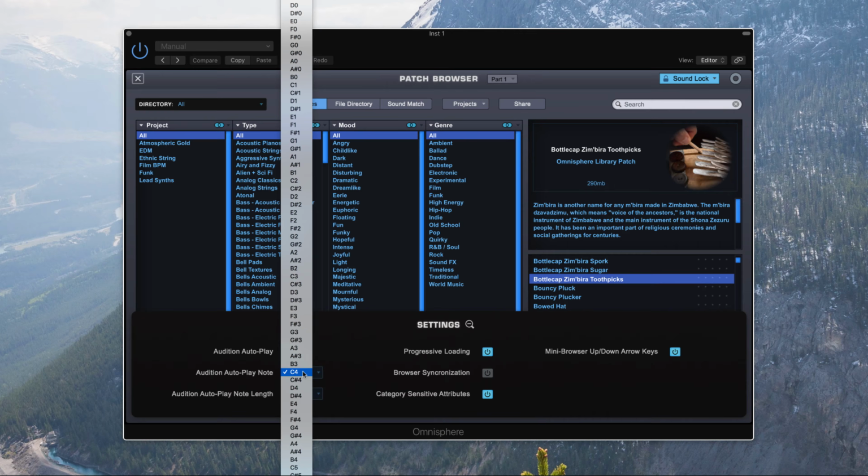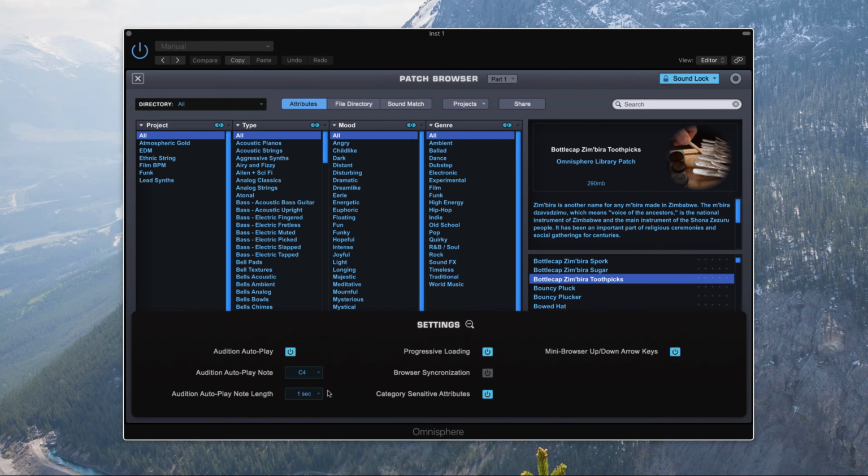And you can change the audition note, obviously, to anything on the keyboard, and you can also change the length of that audition note. So for example, for lead sounds, you probably want this to be a bit longer. Progressive loading helps you audition the sound before it's fully loaded. So if I choose another sound here, let's try and choose something that might be complex.